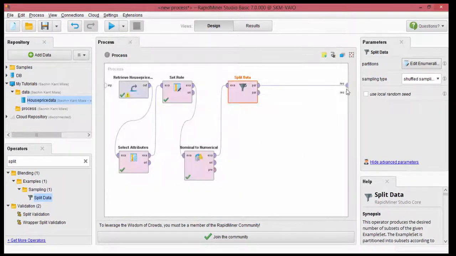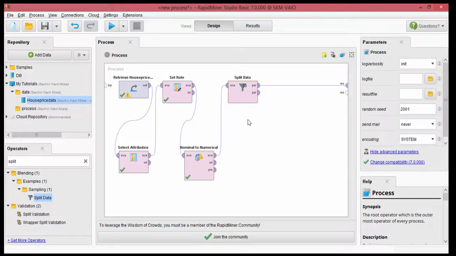Click OK, and your data is going to be sampled, and the sampling type can also be defined. You can have a linear sampling where the top 70% rows would be considered as training and the remaining 30% would be considered for test. But you can have a shuffled one where randomly selected 70% rows would be considered for the training set and 30% would be considered for your test set. So this is how you can split the data.